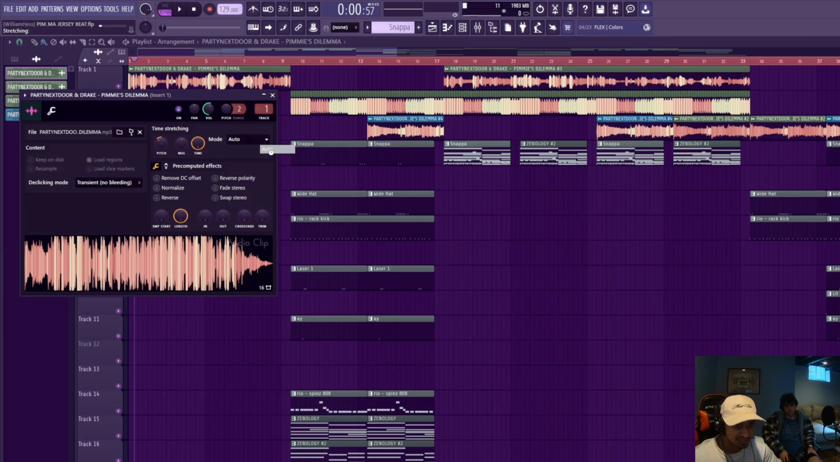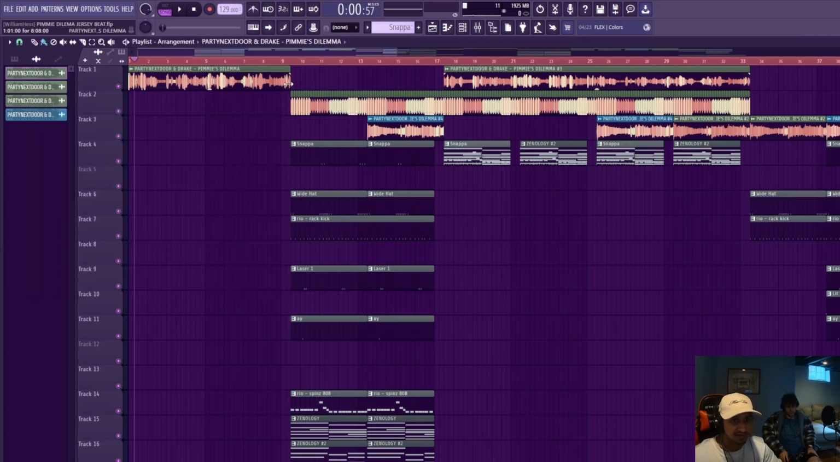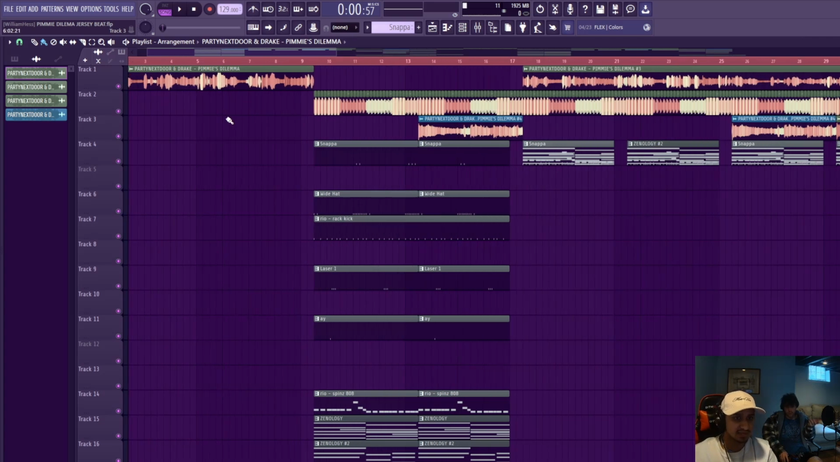So you want to change that to auto. That'll make it basically lock on the grid. Right here, you click this button. This is the difference between stretching it versus actually chopping the sample up. So you essentially chopped it to a loop first. It looks like it's about an 8-bar loop that you got right there. Yeah.